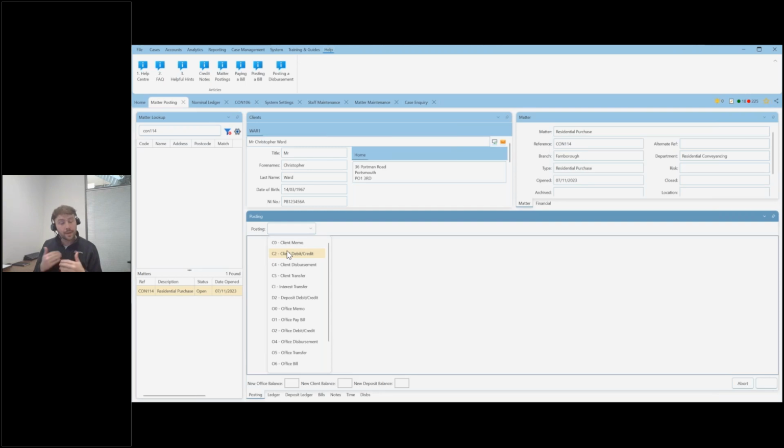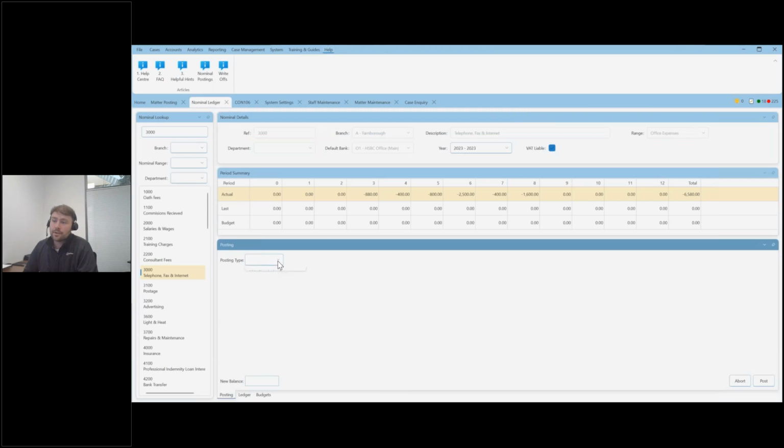Quite a simplistic change, but again, just the day-to-day usage improving and making things a little bit easier to understand and go through within the system. Like I say, within the matter postings, that has been changed there. Within the nominal side, that change has also been reflected through here.